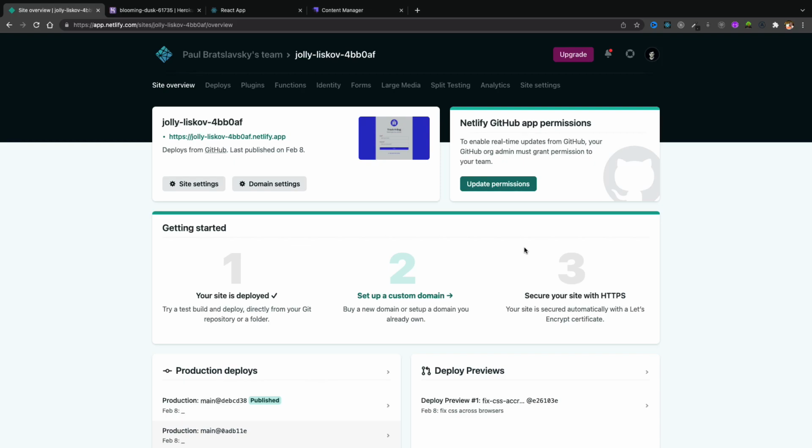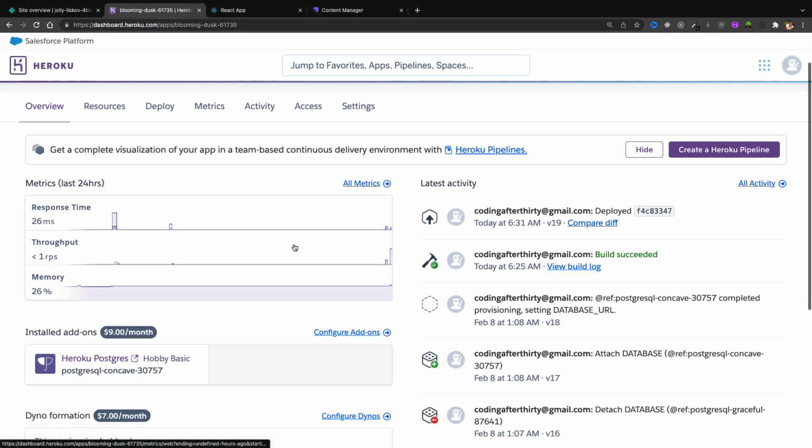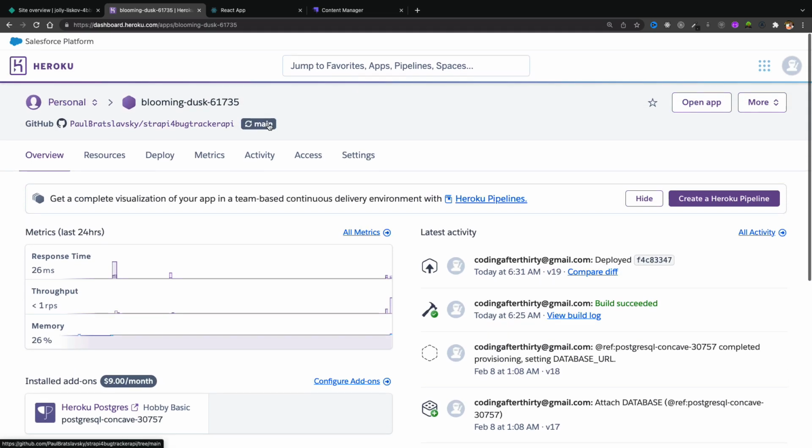Hey guys, today I'd like to give you a demo of my Strapi application. The front end was built with React and the back end is of course built with Strapi. The front end is hosted on Netlify and the back end is hosted on Heroku using a Postgres database.